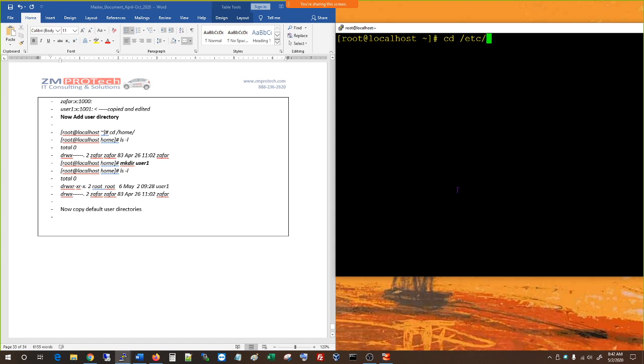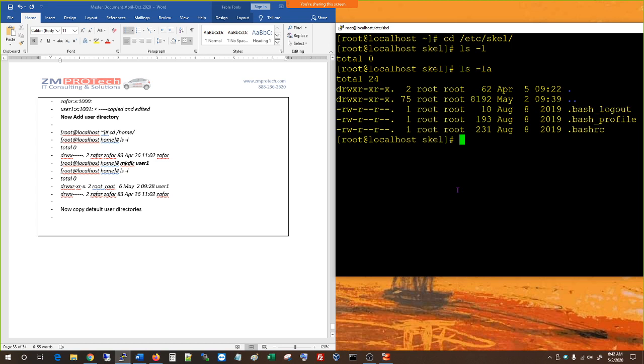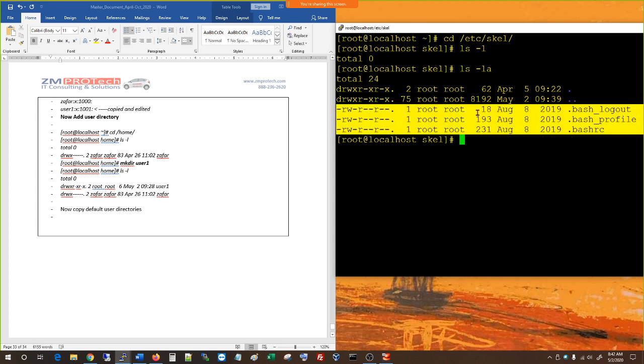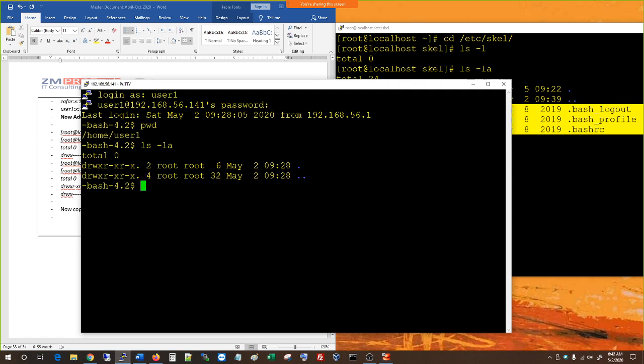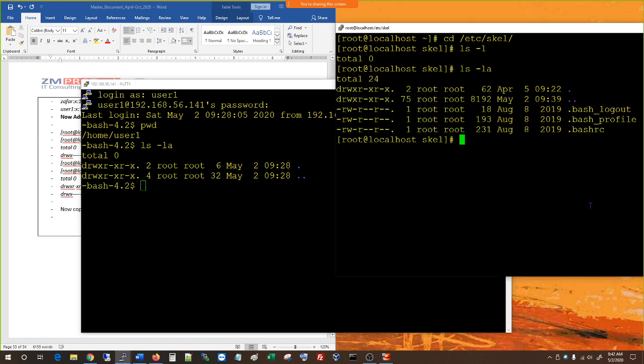So we're going to go into this folder, skel. Okay, and then I do ls -l. It's not there, so I do ls -la. Okay, so these three hidden files we have in here, we need to copy to this folder here for this guy, newly manually created here. So what is the command? What is the copy command?